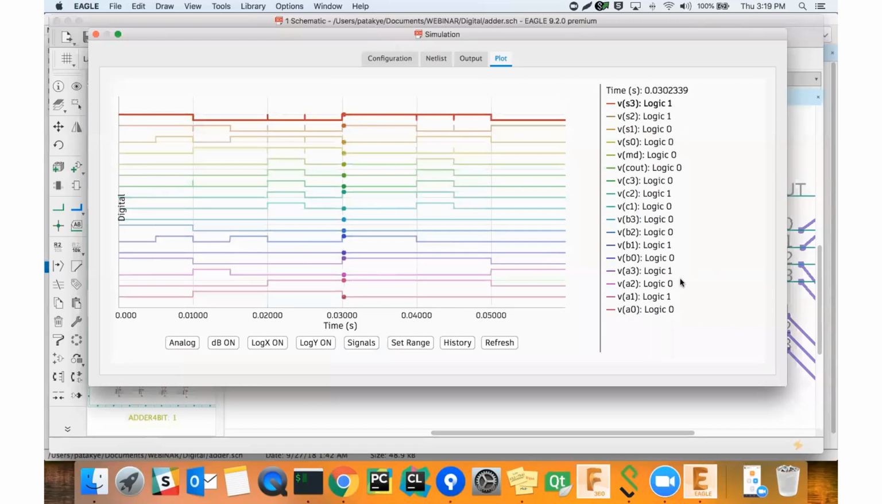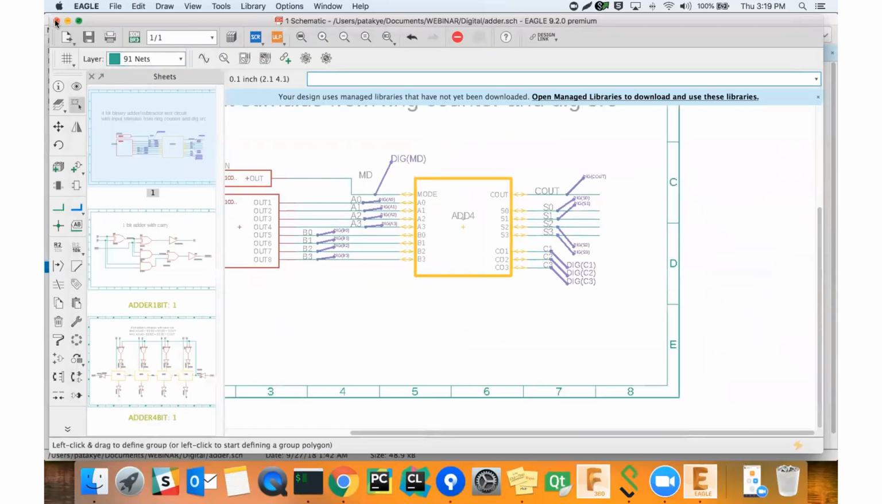The addition: this is 8, 9, 10, and the B is 0, 0, 1, 0, so that's 2. So the result of 10 plus 2 is 12, which is 1, 1, 0, 0. So the addition is correct, the circuit is working. I'm actually going to just stop there for that example.